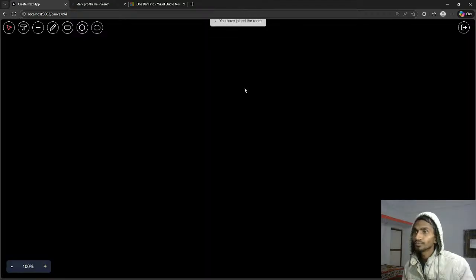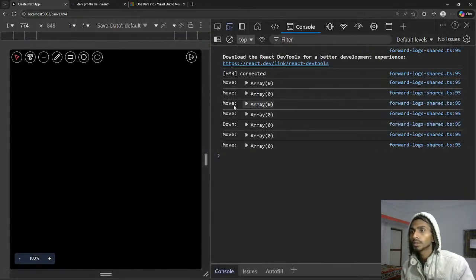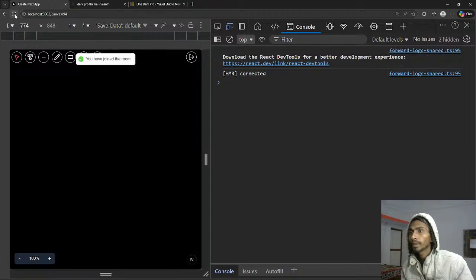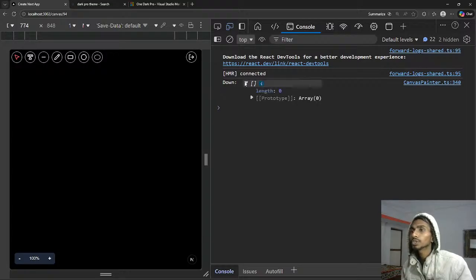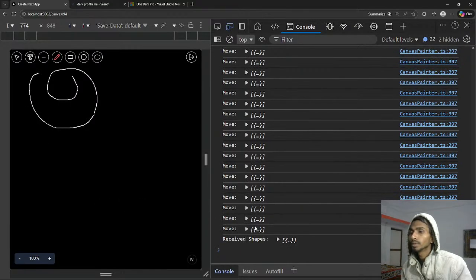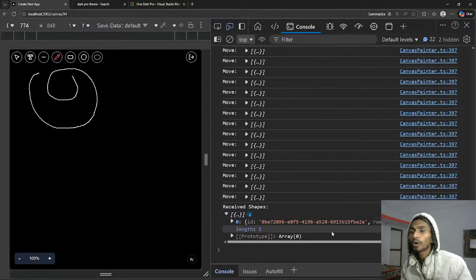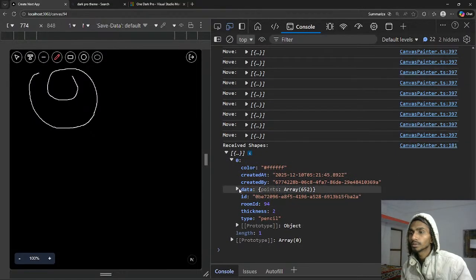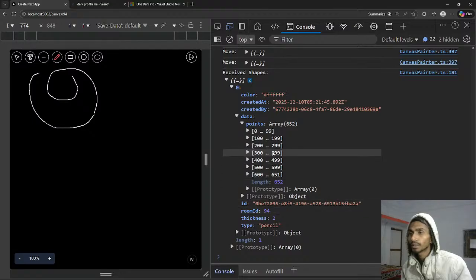Reload it right now. Open this and reload it again. And right now I'm getting none. When I'm moving, I'm getting none. When I clicked somewhere, down existing shapes are none. When I drew it, ultimately data is getting saved in one array only. So I have one array with lots of points, around 651 points, and that's great.